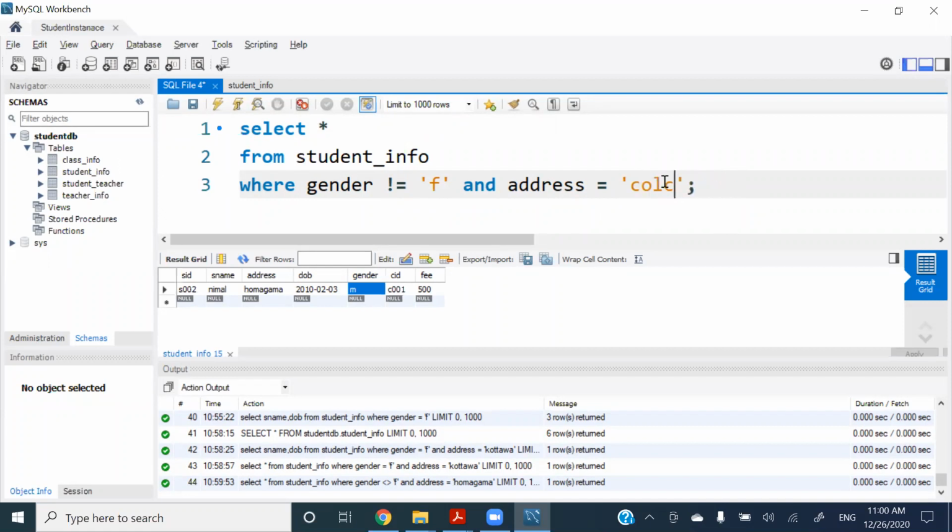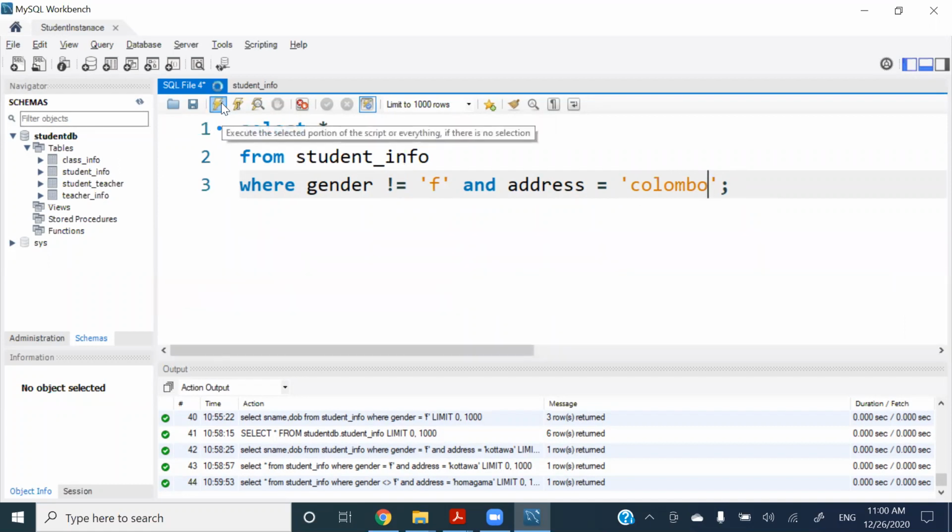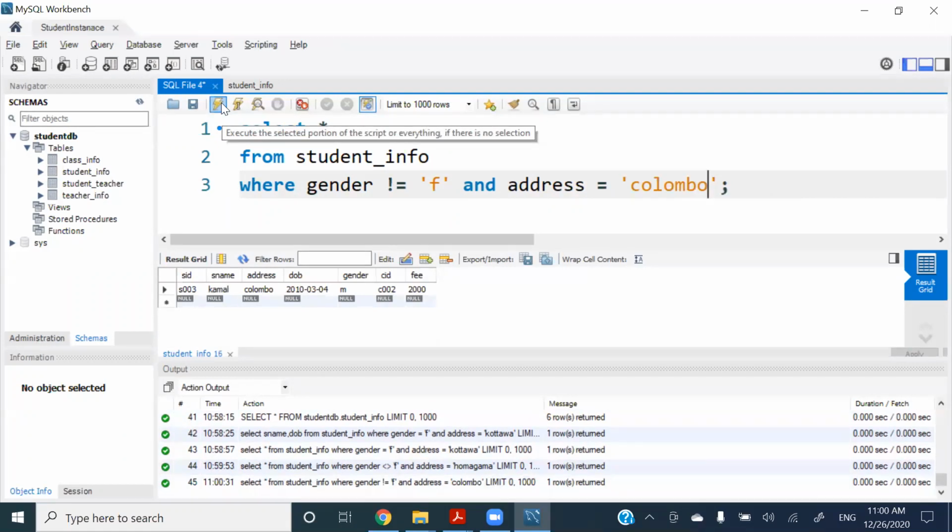So I'm trying to find the people who are traveling from Colombo and who are not a female. I male කෙනෙක් තමයි අපිට එන්න ඕනේ. So I'm running it. Ah, yeah, it works perfectly.